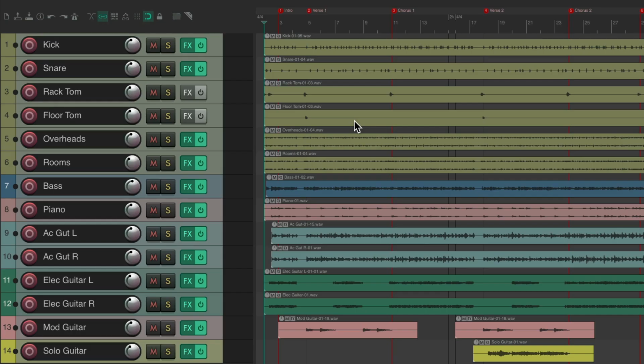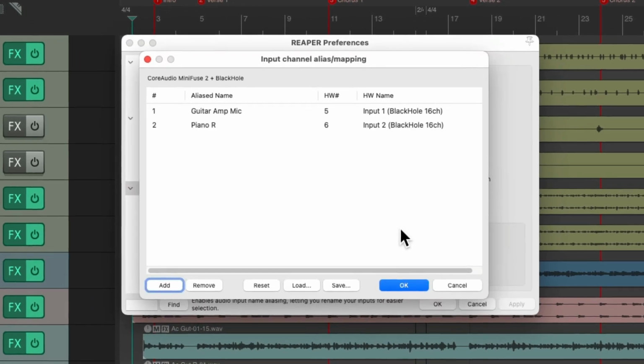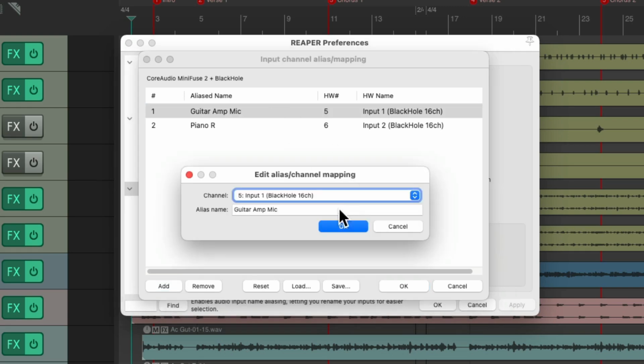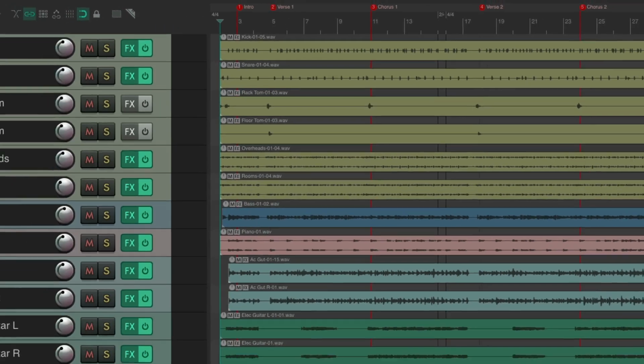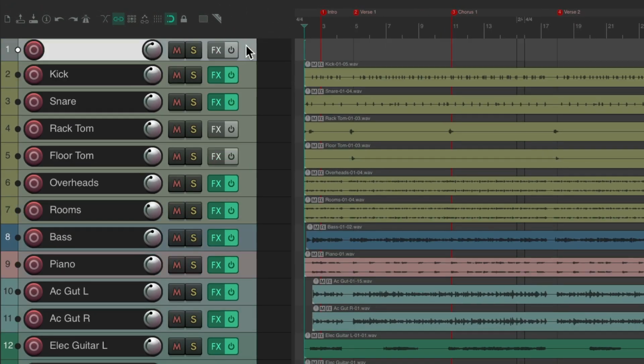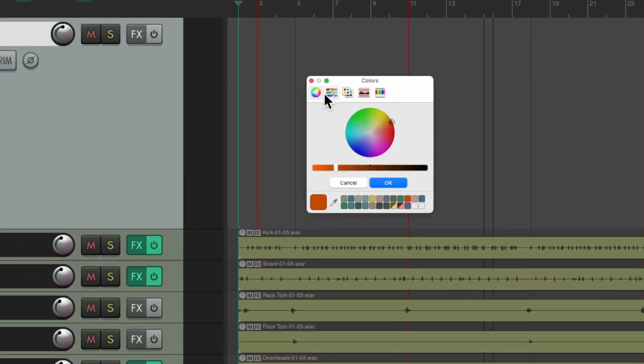So I think we're ready to record the vocal. We'll go back to our preferences, go back into here, and I plug my vocal mic into input 1, so we'll label it right here. Then we'll create a new track, put it up here, make it nice and big, give it a name, and give it a color.